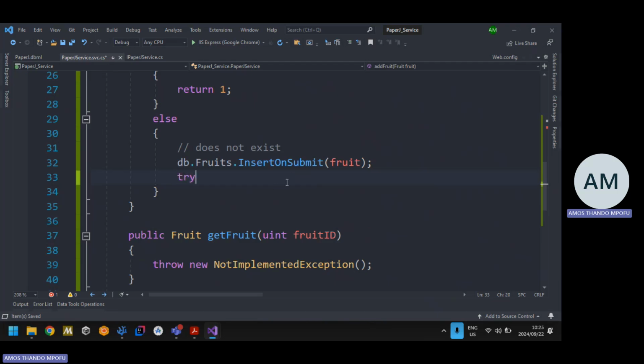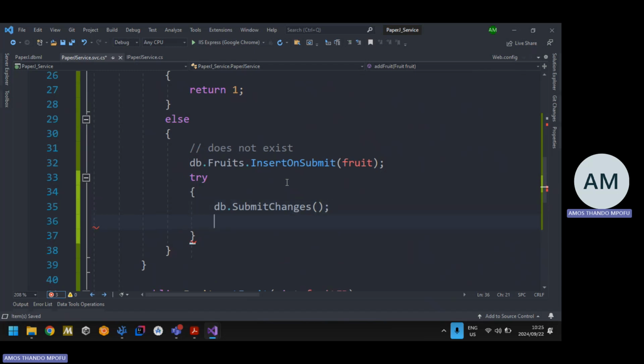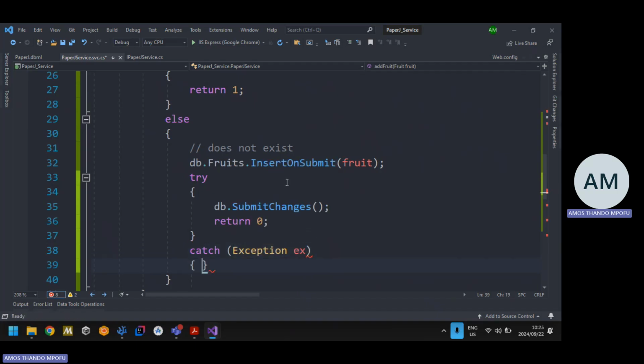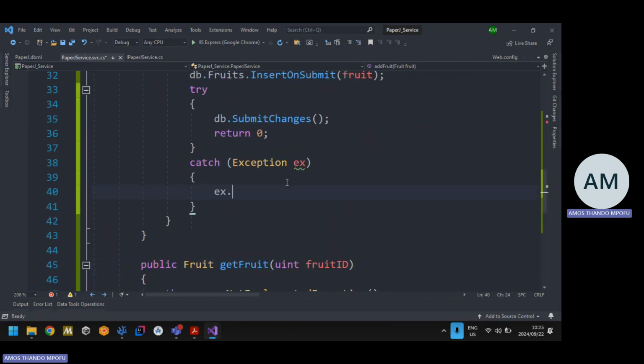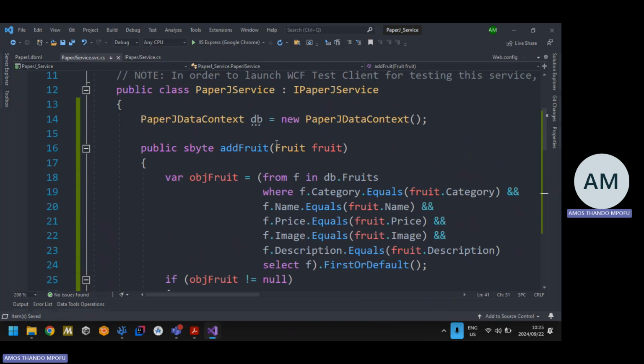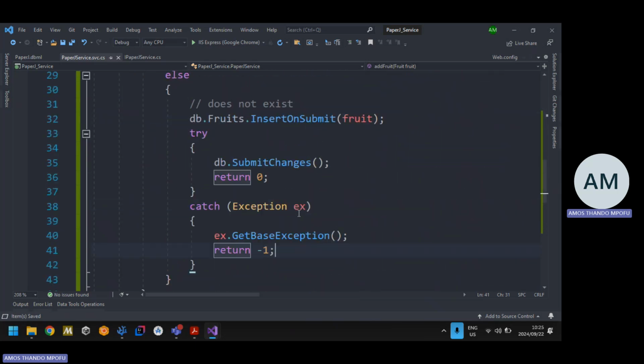So db insert, and then I need a try catch block to submit this change to the database and then return 0 when everything went well. And then I'm going to catch an exception if it failed to add. And then I'm just going to print that exception dot get base exception and then return -1. So all the paths have been handled. So we did successfully insert. You see that the code is going to become a bit shorter here. That code for var fruit equals new fruit.